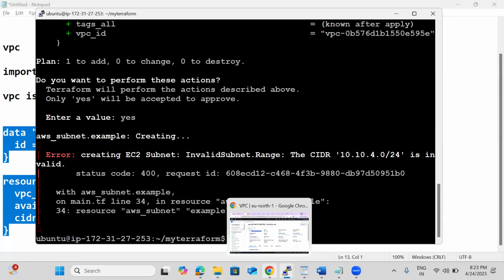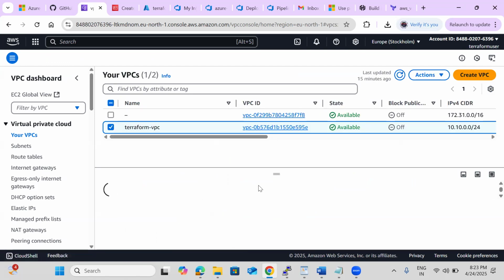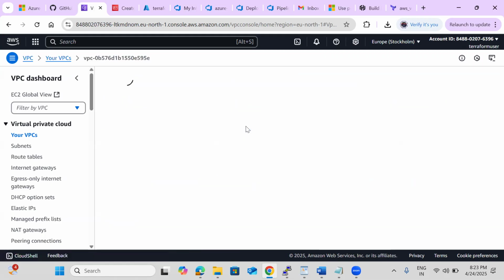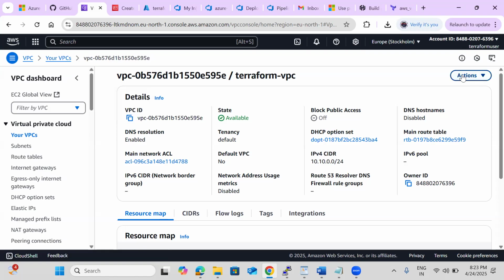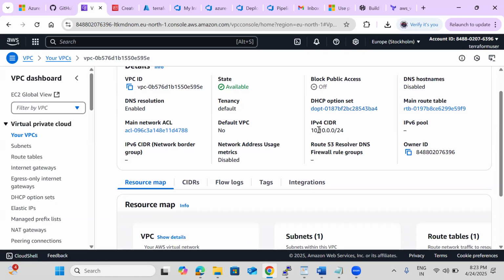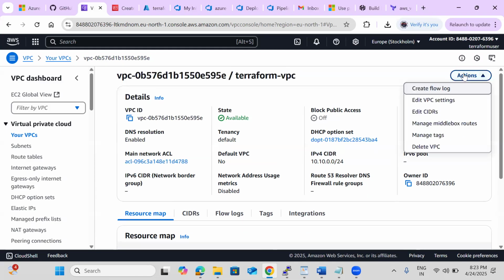One second. What is the VPC range we have? Oh, I have given 10.10.4.0. No, for the VPC only, we gave slash 24. We didn't give slash 16. Actually, I thought maybe we can try a different way.